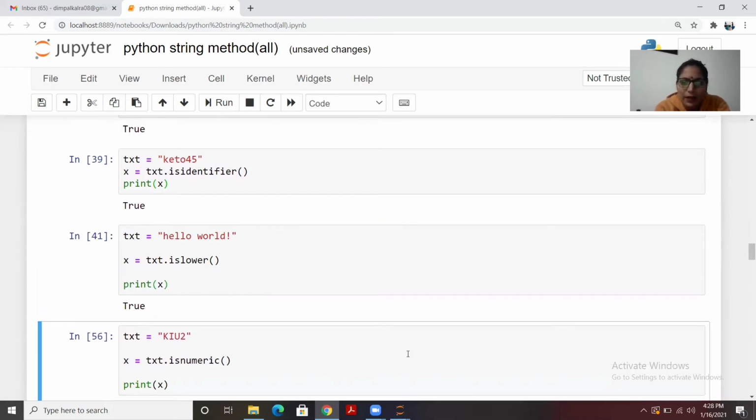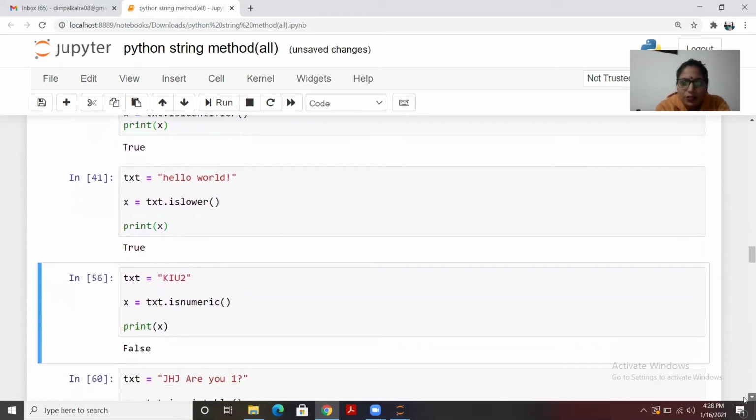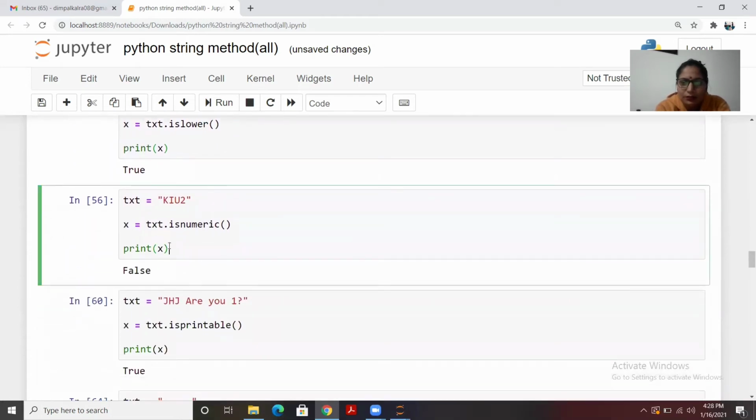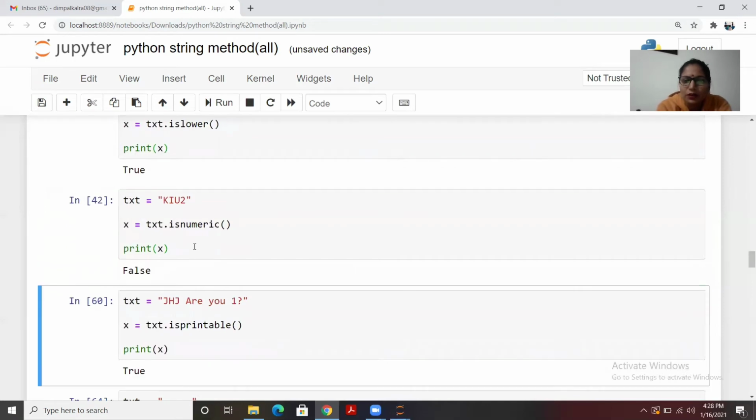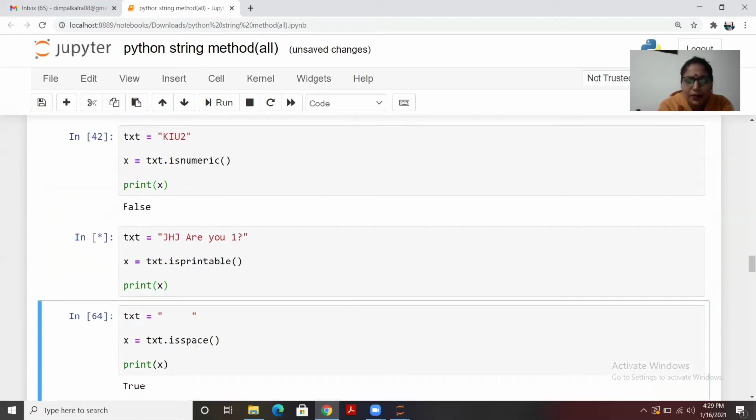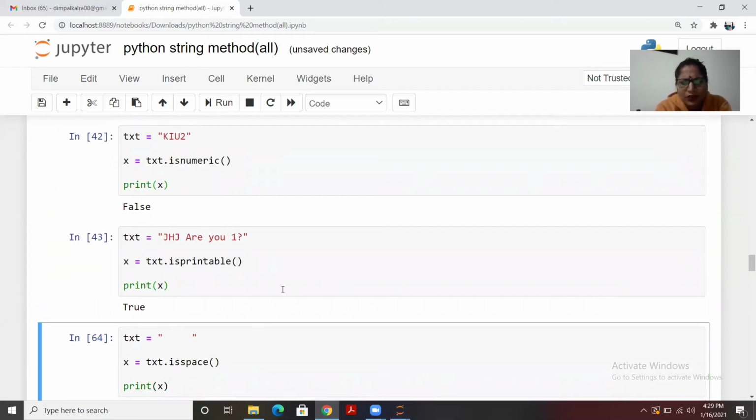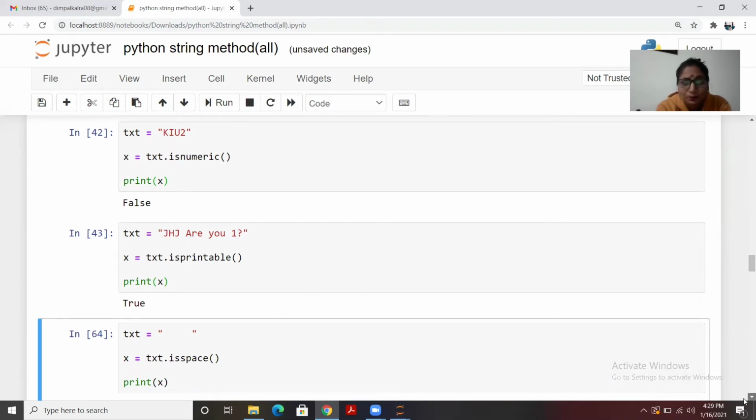Then we have isnumeric. Isnumeric is to check whether that value has only numbers or not. Now, this has alphabets as well, so it will give you output as false. Next is, in case we have any string, we can apply isprintable. Yes, every string is printable, so we rarely use these functions.